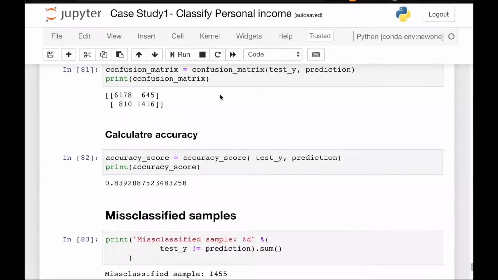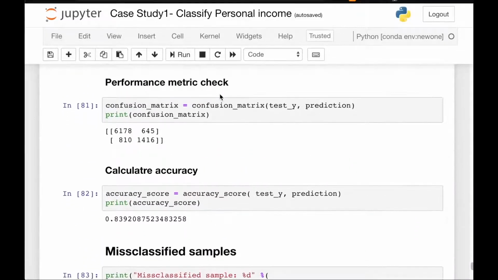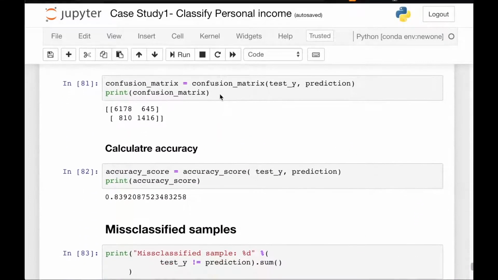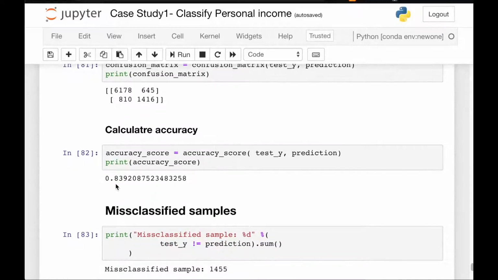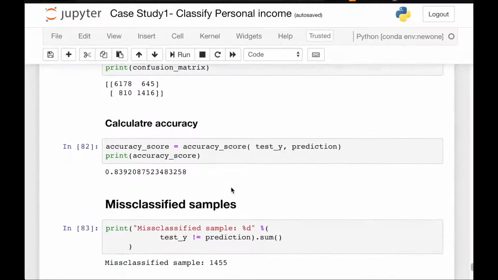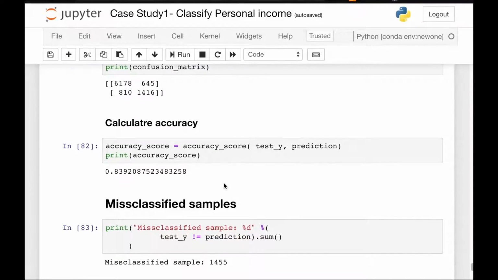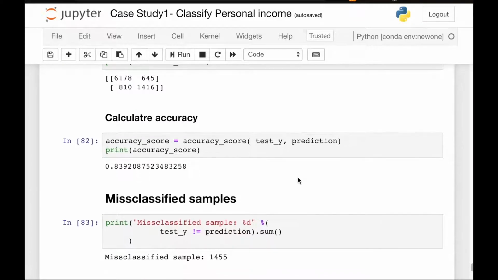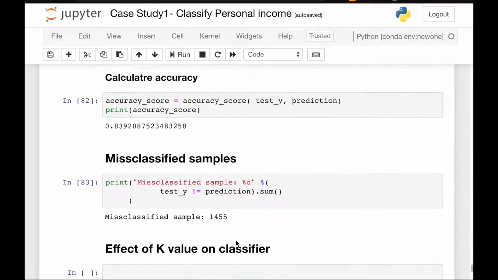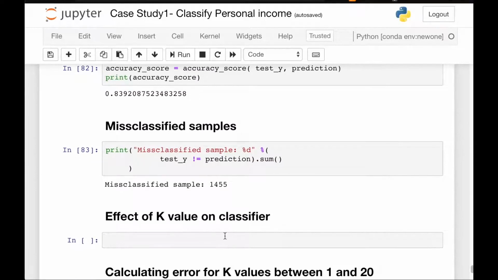In the last video I had shown you the KNN model and how to build it, and we had also checked the accuracy, and we got it around 83%, which was less than the logistic model. You can see we had misclassified samples as 1455. Now today I will show you the effect of k value on the classifier.